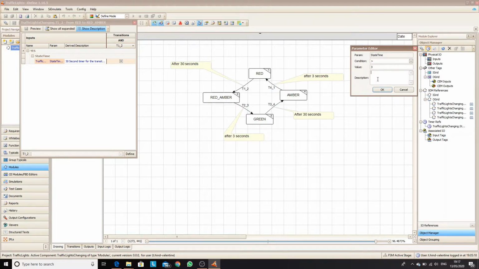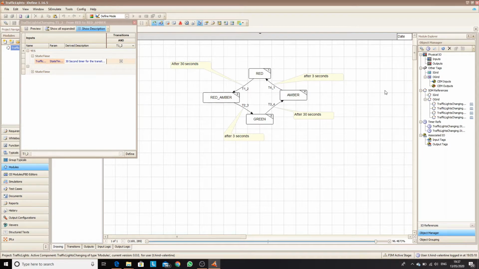So now I'm going to add another one. I'm going to add a description for that. So this is the 3-second one. So we've got the 30 seconds and the 3 seconds. Add a quick description in there for the 3 seconds. Click OK, and then I'm going to go to the next transition.